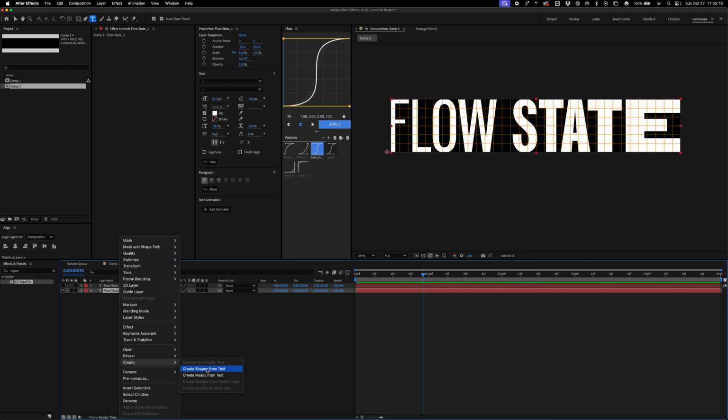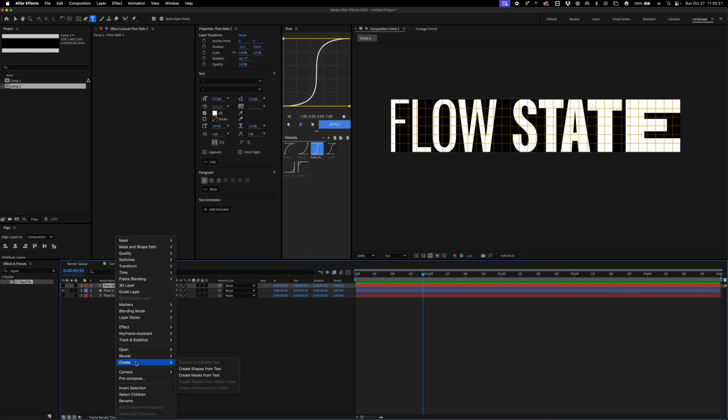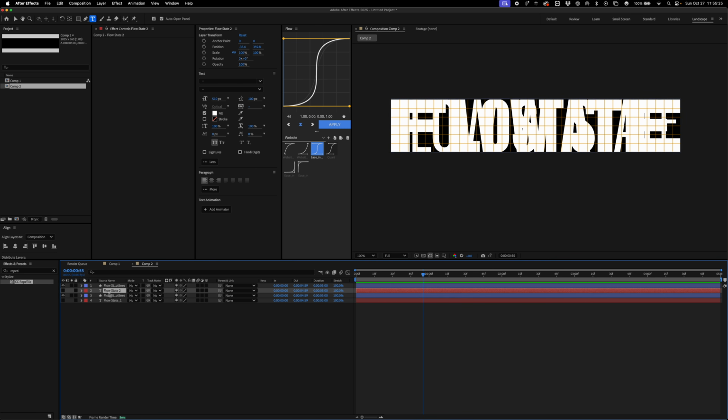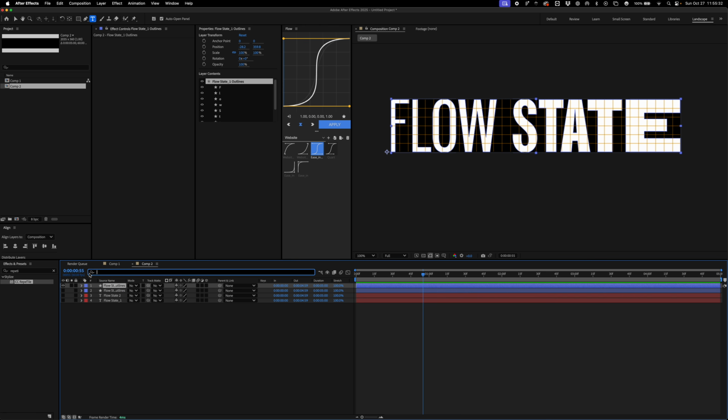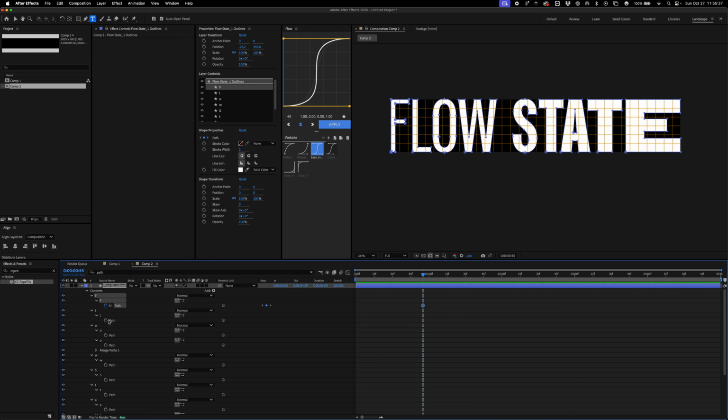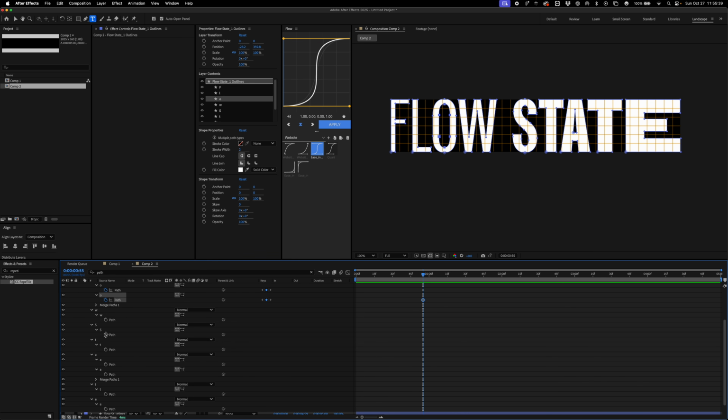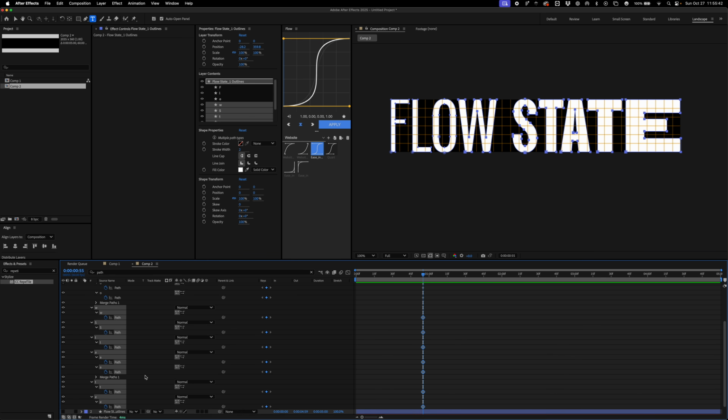Select both of our text layers and go Create Shapes from Text, which basically just vectorizes it. So we can turn these off, and After Effects has already done that for us. So we want to select our initial state, and we're going to bring that to the top. And then in our search bar here, we're going to type in path like so, and we're just going to select all of these keyframes, and you can just hold and drag down like so.